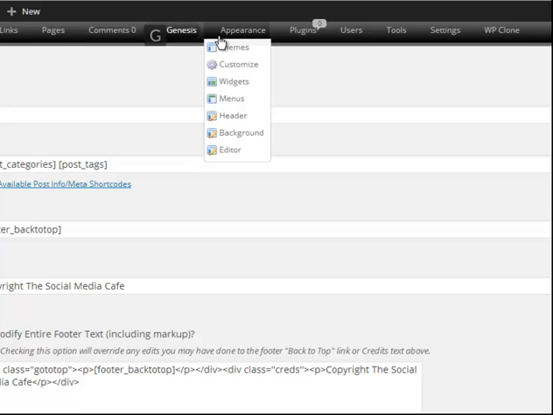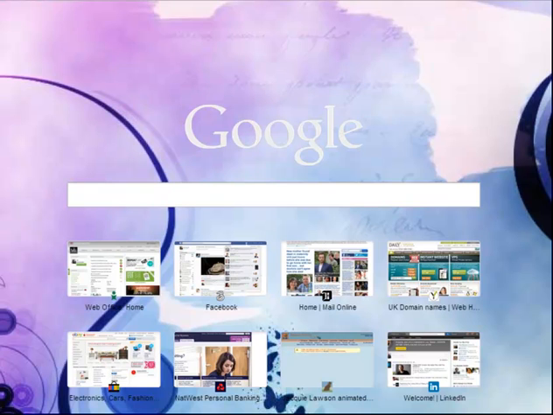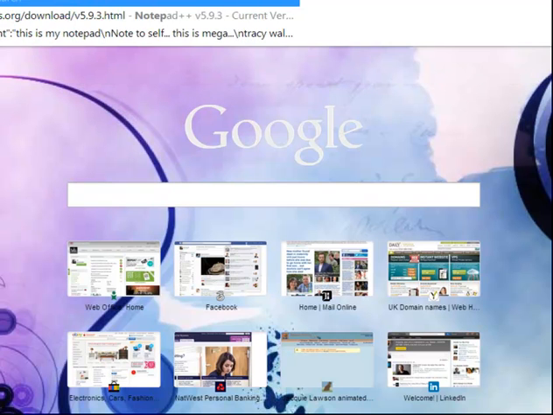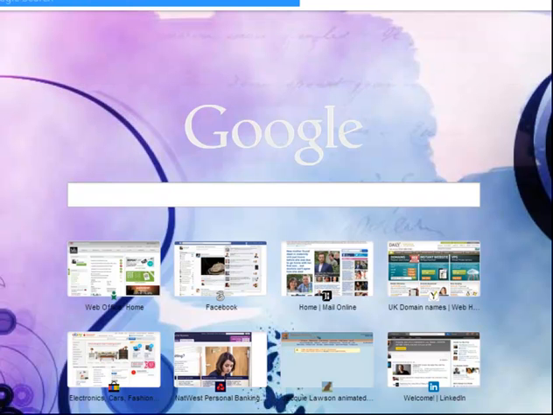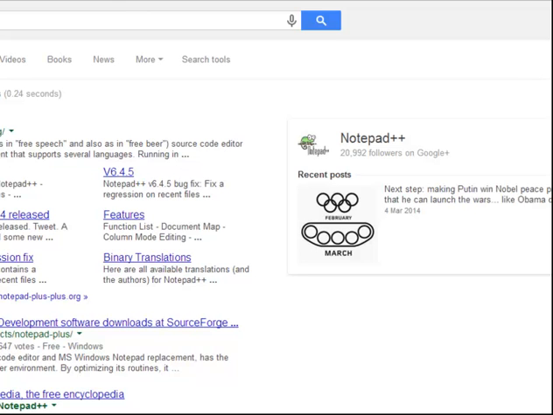And please, please make sure that you copy it. The piece of software that I used was Notepad++, with a double plus, sorry. And it's a freebie that you can go and download and put onto your system.